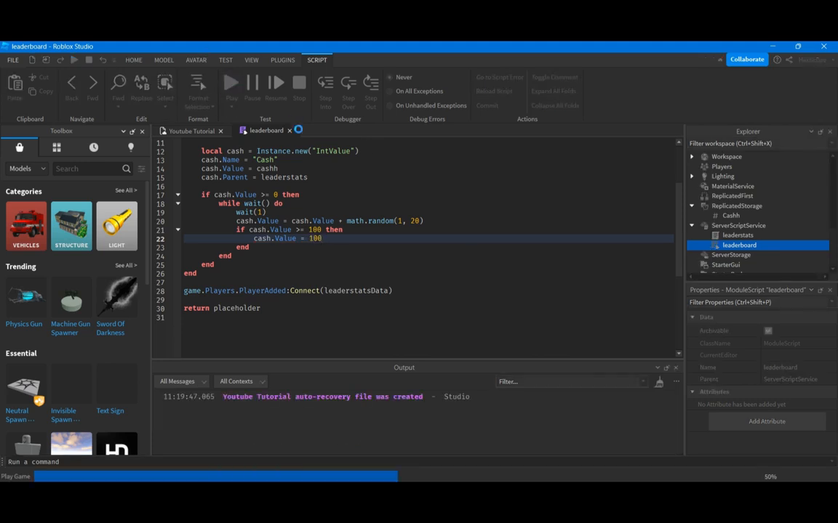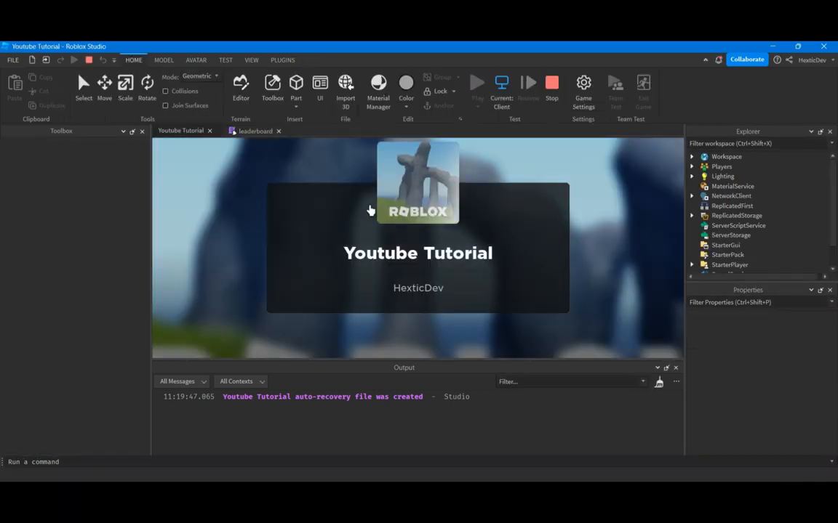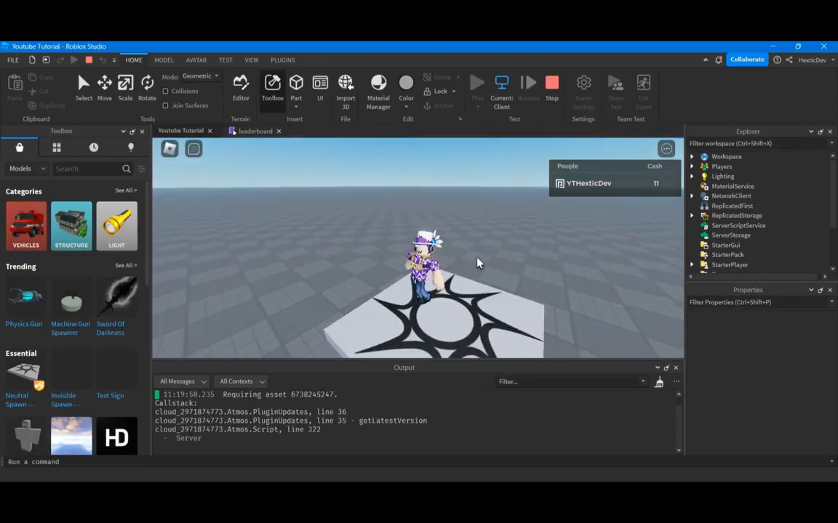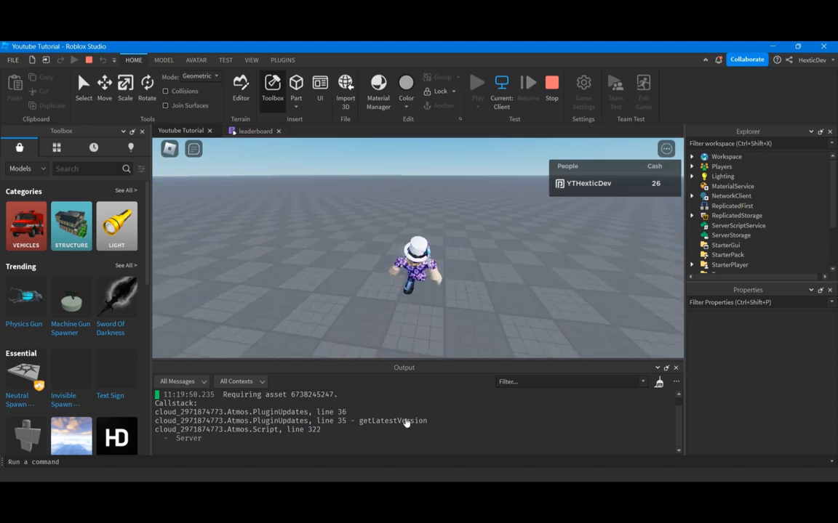So basically, you shouldn't be able to go past 100. As you can see, our cache is still going to go up. We don't have any errors, which is good. Our cache is still going up, but let's see if it goes past 100.